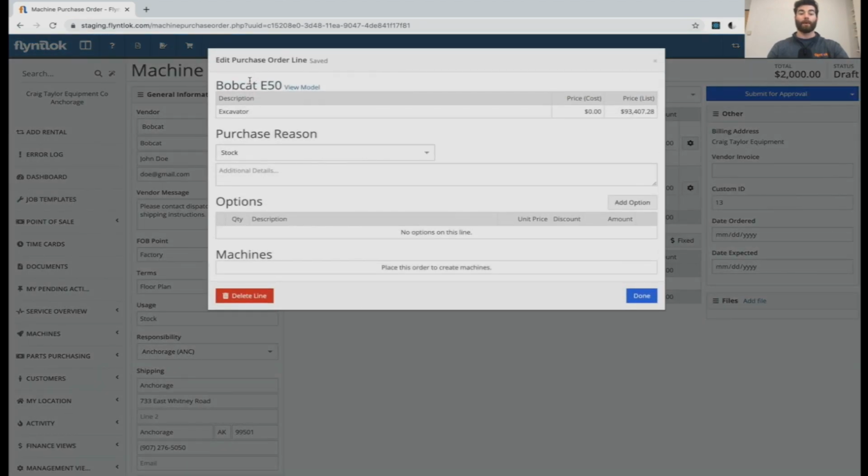Here we show what model is being purchased, along with a hot link that'll take you back to the model dashboard. And below here you can see a purchase reason. We give you stock or customer. If you select customer, you have the option to link that to a customer's account. For this example, we'll just be sticking to stock.